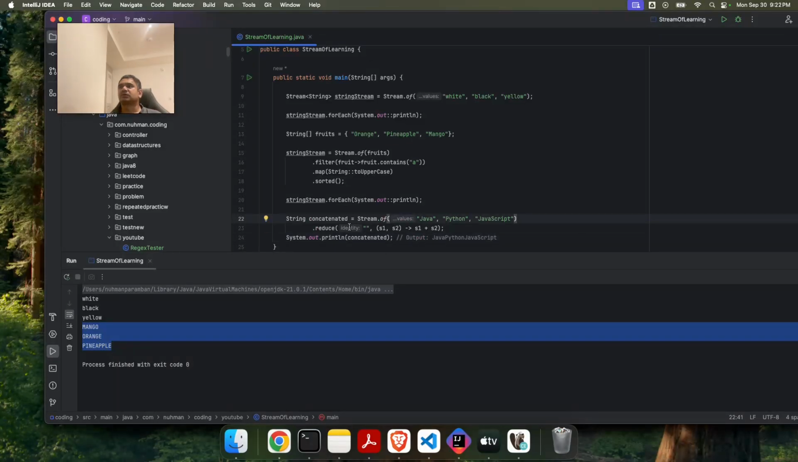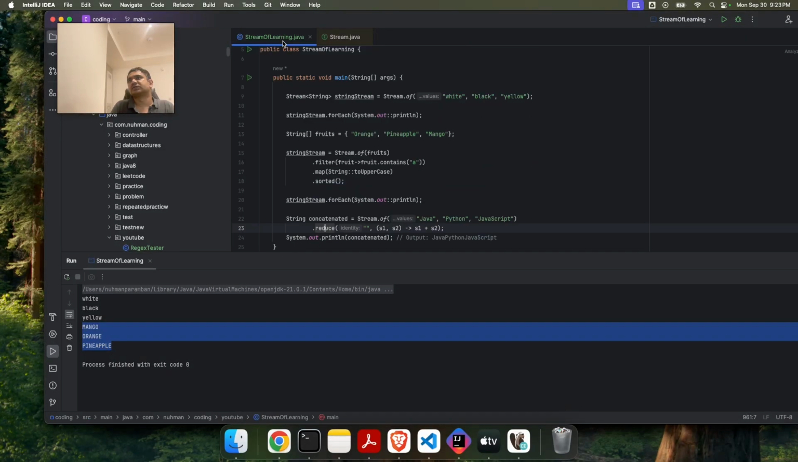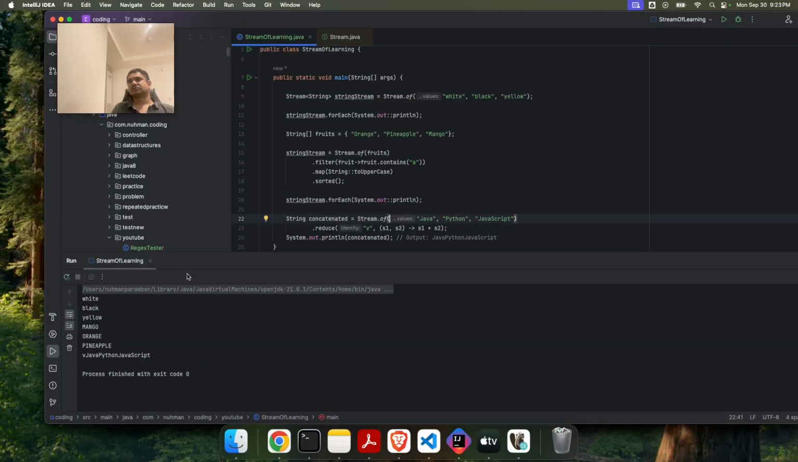So here you are concatenating with something. So here, reduce. So with this reduce method, we perform a reduction on the elements of the stream using an associative accumulation function and return an Optional, as described here. So here we are using this function. So we have s1 and s2, and you are adding that to the next element. So that's what is actually happening in reduce. Not sure what the identity is here. So if you provide something like v here, what's going to happen in this case? Yeah, it's the first element here.